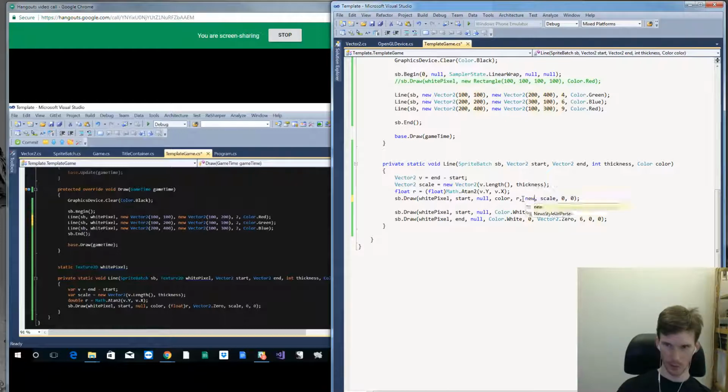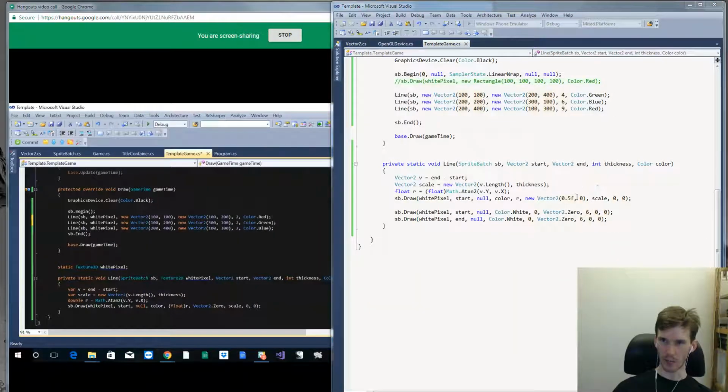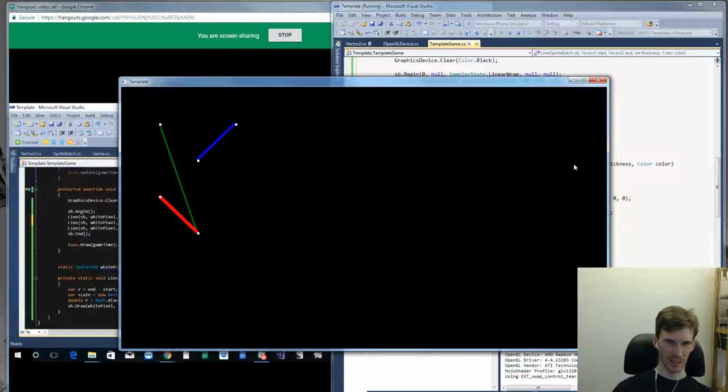So new Vector2 0.5f, 0f. And I got that the wrong way around. 0. Yeah. Okay. Sweet. I wasn't going crazy. Glad you caught that one. And so now. Nope. Not yet. No. Yeah.